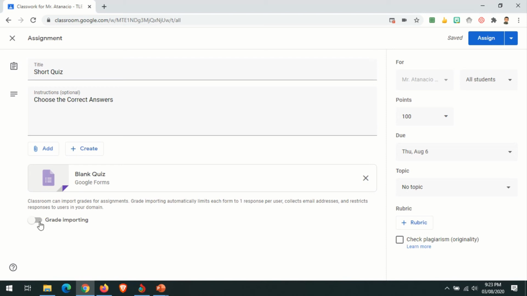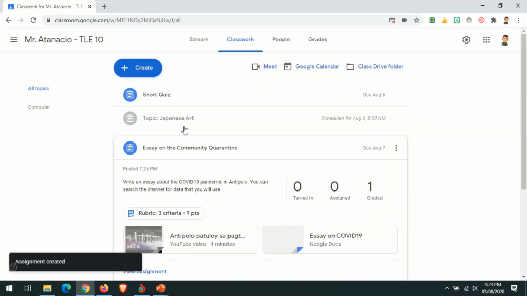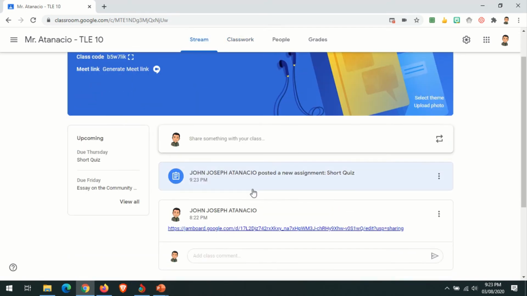Classroom can import the grade for assignments. I-enable lang po natin siya, and it will generate an Excel file or a sheet file downloadable ng different formats for the scores of the students. Then click assign. And it will be posted on your classwork. Makikita rin po siya sa inyong stream. Posted a new assignment short quiz.